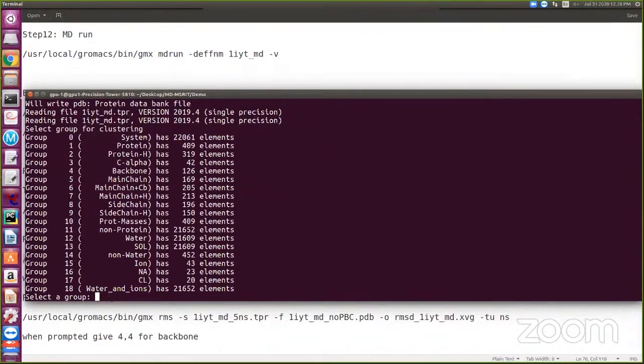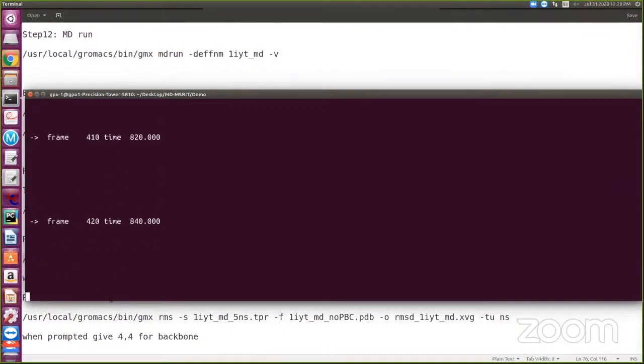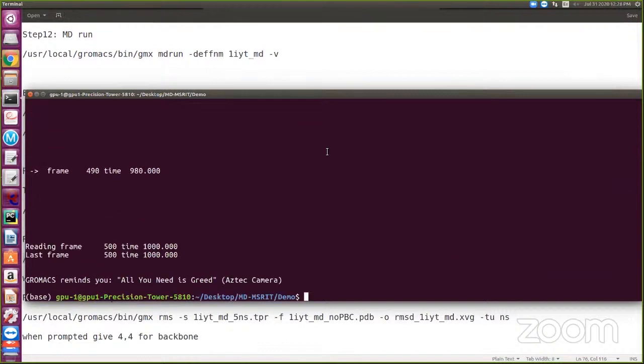If I press enter, it will ask which one you want. You want the entire system, or you want only protein? Actually, I want only protein. I have to press 1 and one more time I have to press 1. Press enter. Now it has created a PDB file.